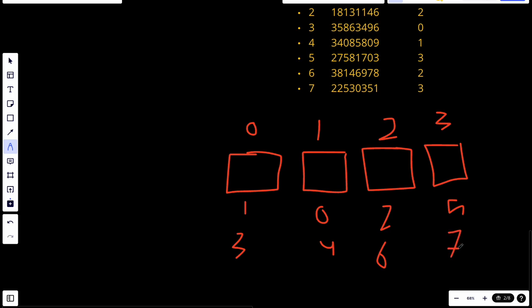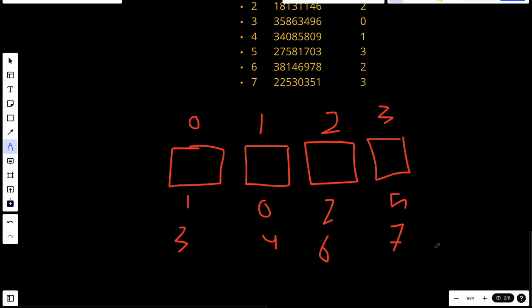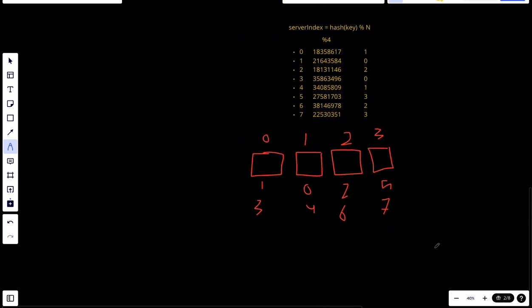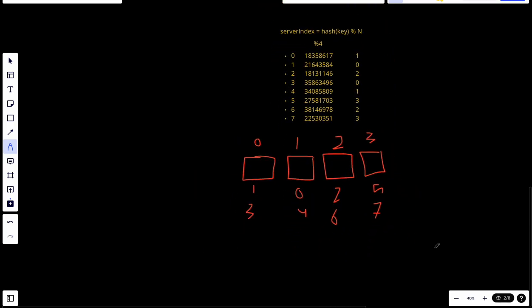So everything looks clean, everything looks good. I guess there is no problem. So what is the problem that I'm talking about? Like everything looks good, everything looks great. So this approach works well when the size of the server pool is fixed actually.